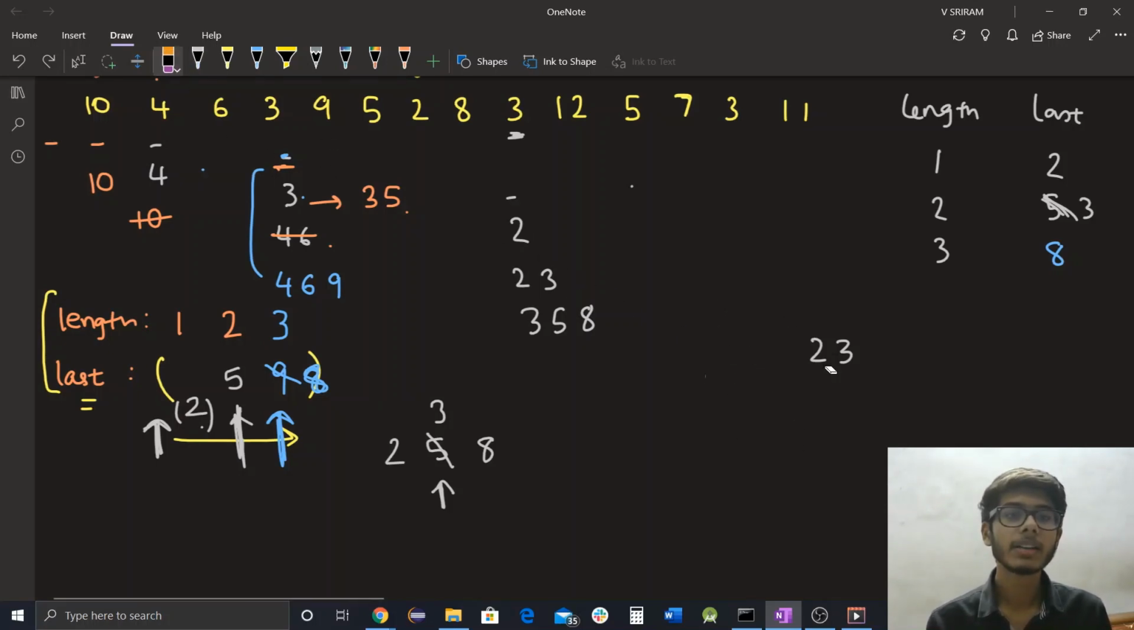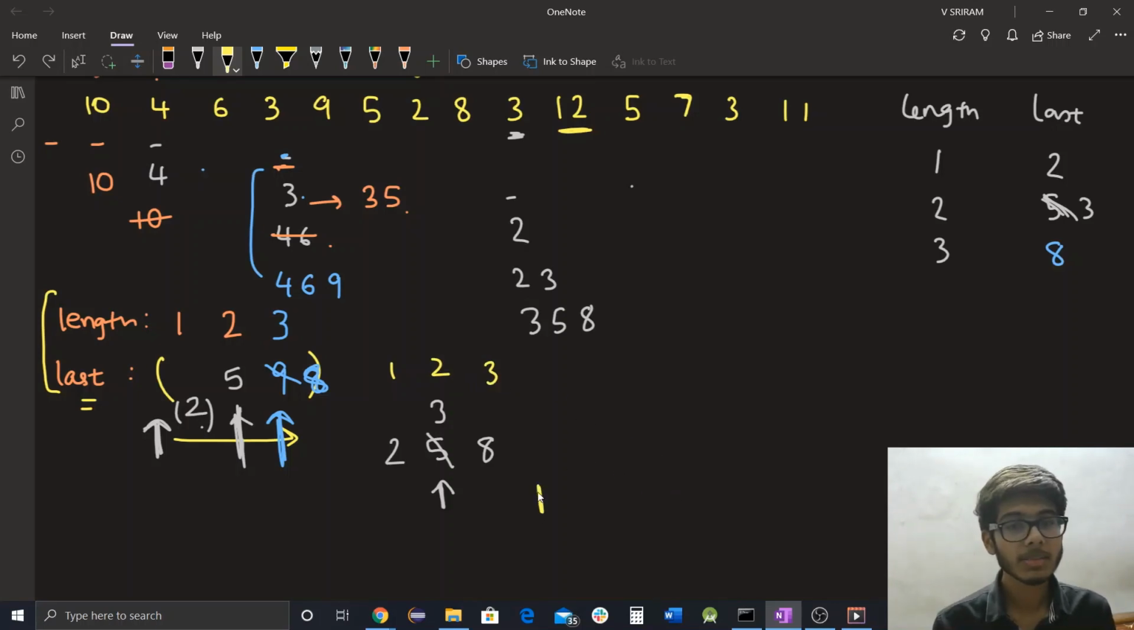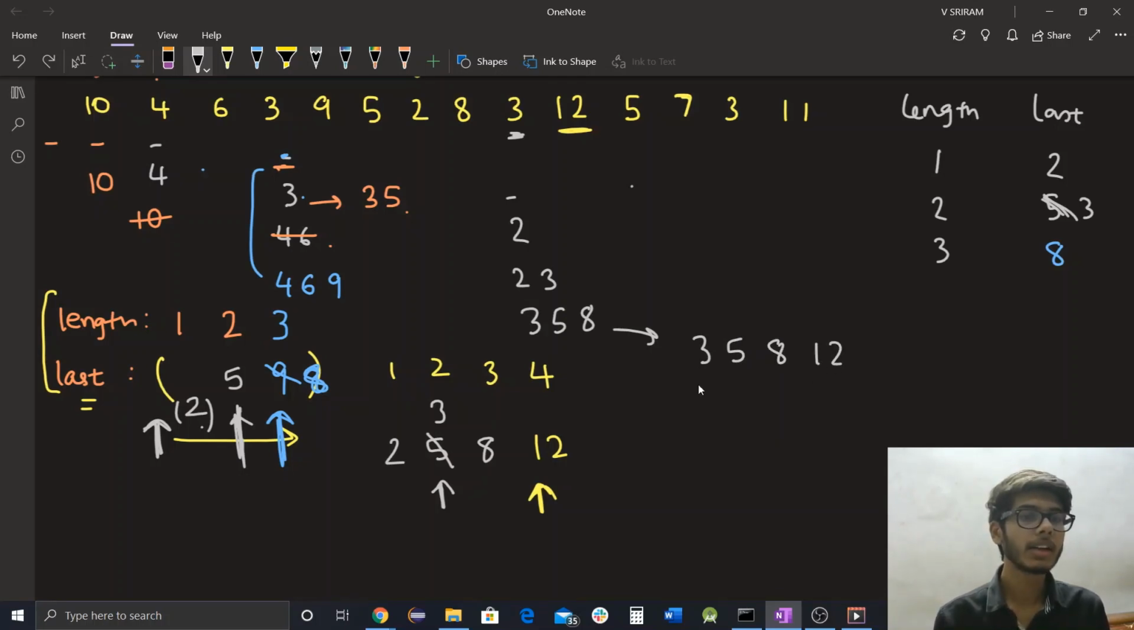So the next element that comes into the picture is a 12, and the insertion point of 12 is at the last position because it is the largest element. So we need to insert another element in this array, that is a subsequence of length 4, and the last element would be 12. So we can easily verify this because a 12 will be appended to this last subsequence to make it 3, 5, 8 and 12. So now there is a subsequence of length 4 which has the last element 12.